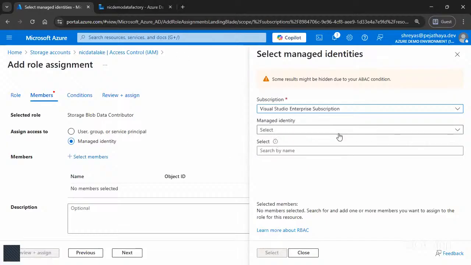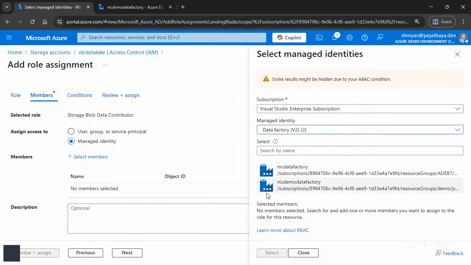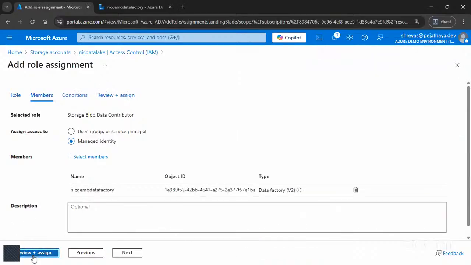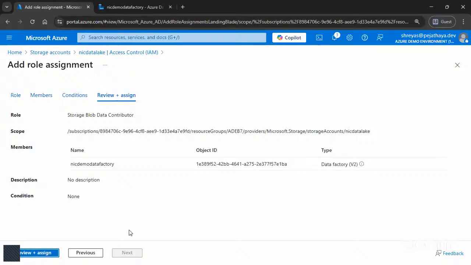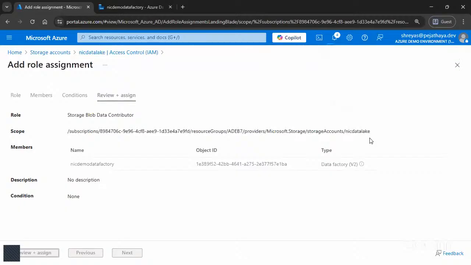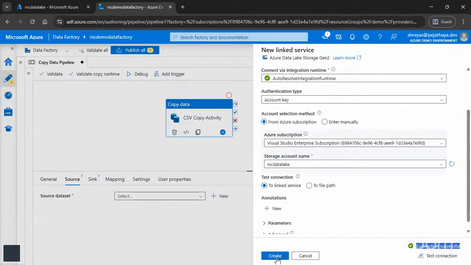So I'll say, which managed identity do I want to give access to? I want to give access to a data factory. Which data factory do I want to give access to? I want to give access to this NIC demo data factory resource. I'll select it here, review and assign. And then I can do a role assignment here itself, and my data factory will have access to the storage account now. I will create this linked service.